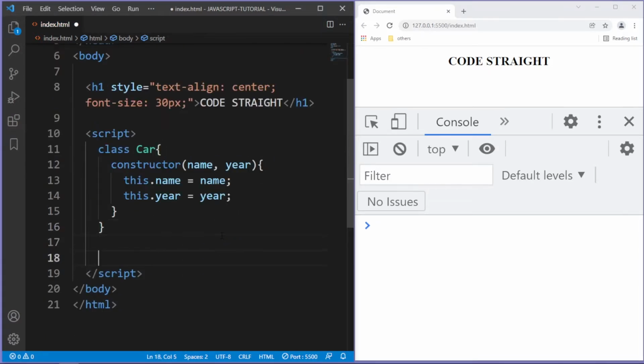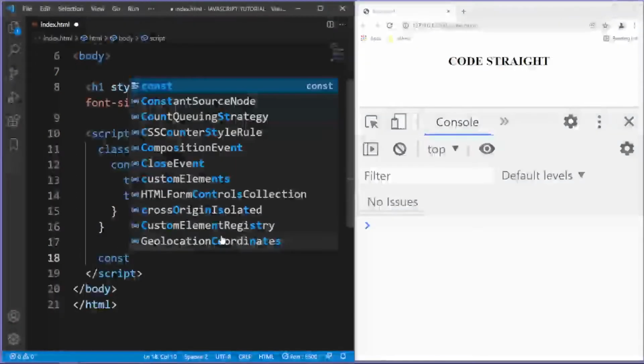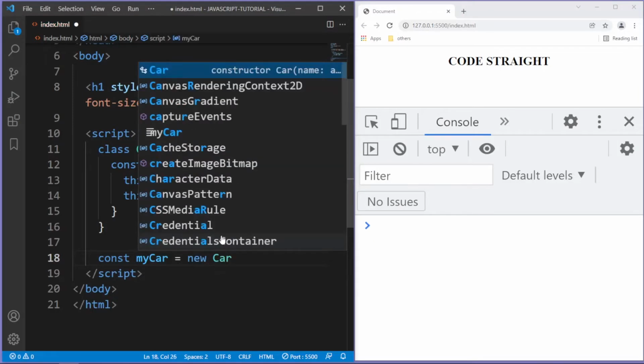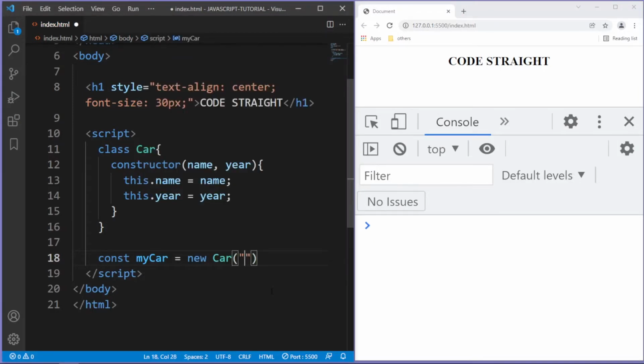And now I'm gonna initiate an object: const myCar equals new Car, and here I'm gonna type Ford, and the year would be 2014.